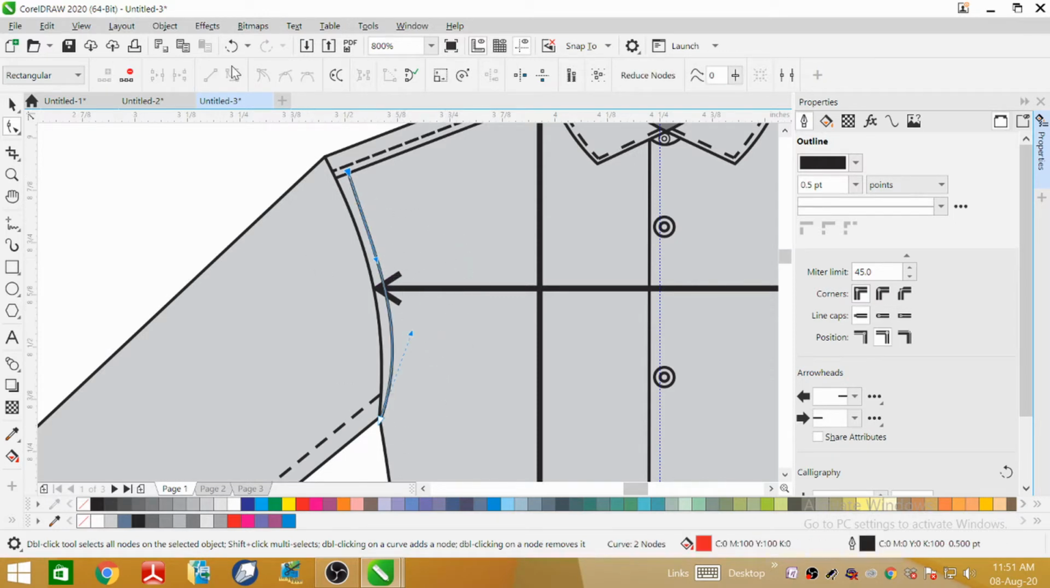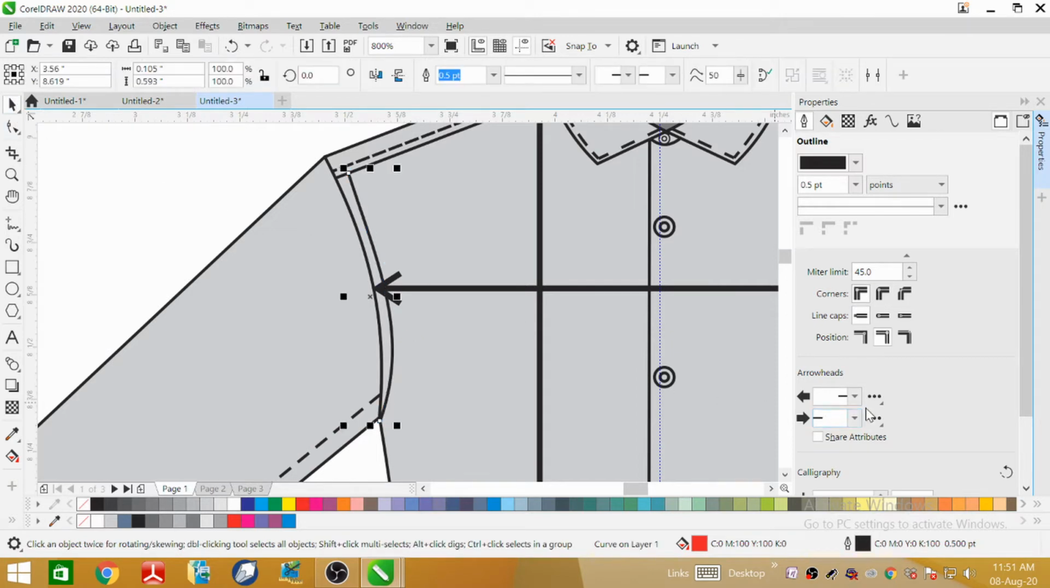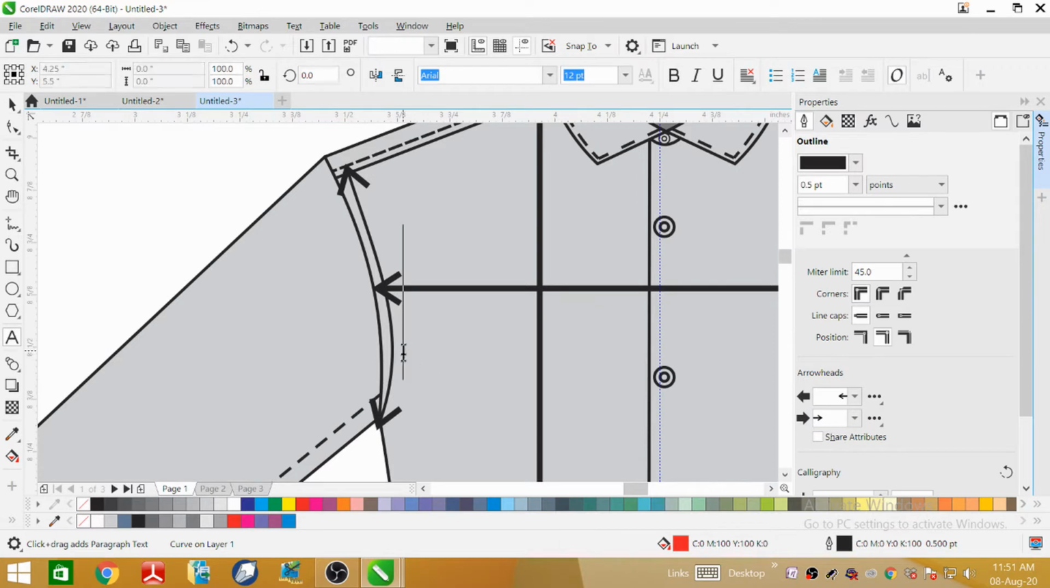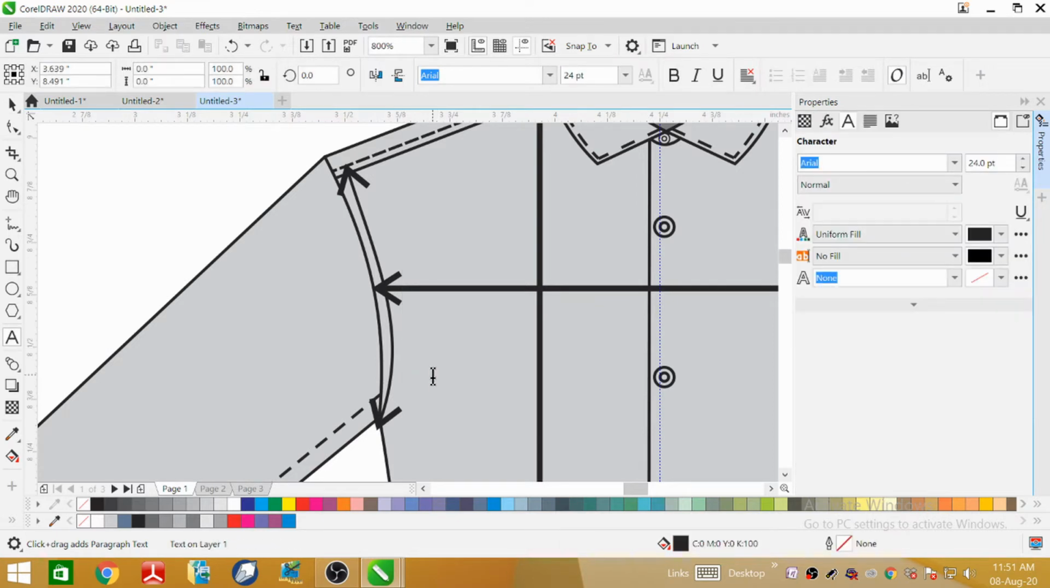Now we have to go to the pick tool, and after that we have to come to the point. With point, 1 point we have to apply, or leave it 0.5 point, and go to the arrowheads. Left and right arrow, top and bottom arrowheads we have to apply over here. Now this is the armhole, front armhole length. We have to specify it by the letter J.